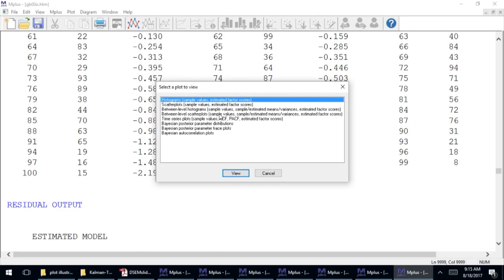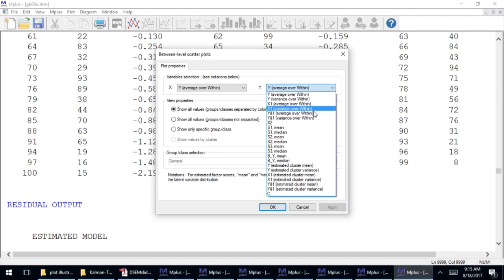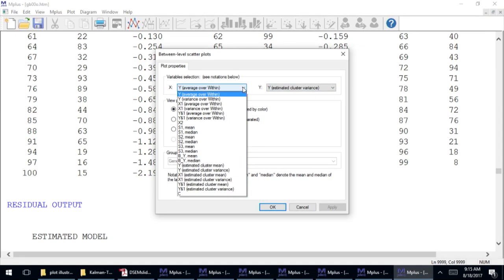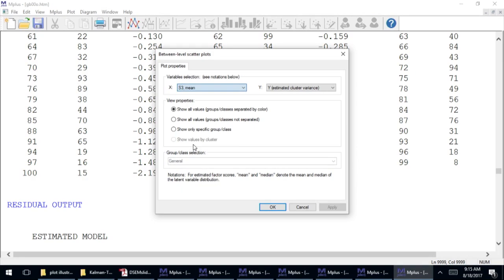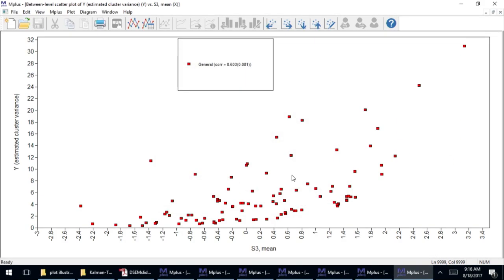I wanted to show you this little plot here, where I wanted to plot the estimated cluster variance against, and when you actually get these factor scores computed as well, you can also plot the factor scores against some sample quantities. And what I wanted to see is if the estimated cluster variance is going to show the exponential relationship with the factor score estimate for the S3, because the residual variance of y is essentially the log of S3. So I wanted to see if this is going to be shown here in this picture.